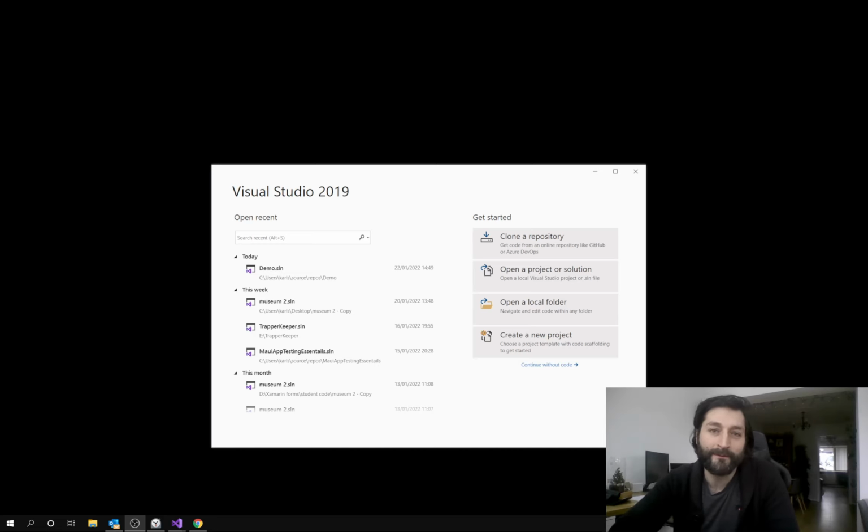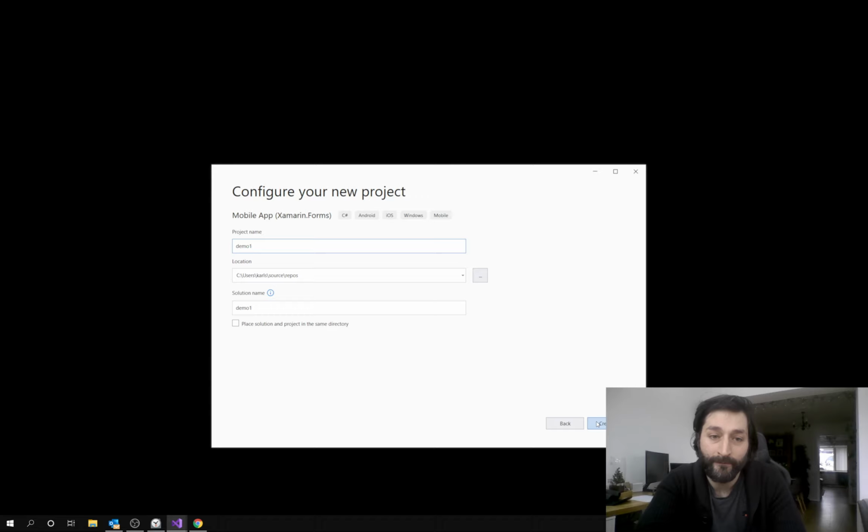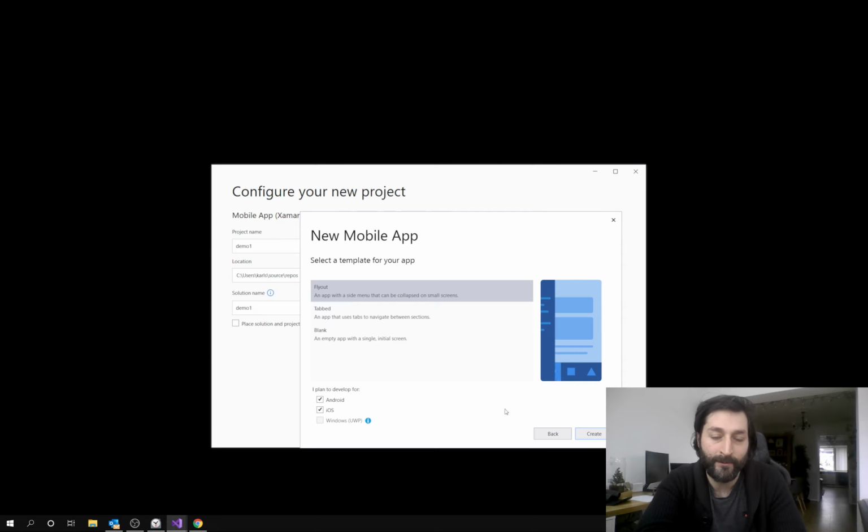Firstly you'll need Visual Studio. There is a new version. I'm using 2019, but 2022 is released. And just make sure when you download Visual Studio that you select the module to allow you to create mobile applications. So when you create a Xamarin Forms application now, you do have some templated options.